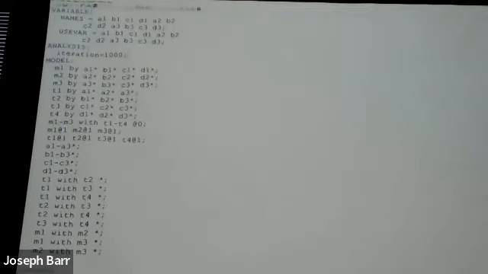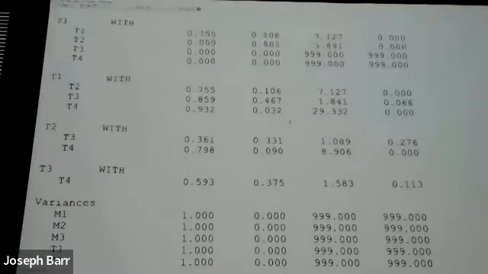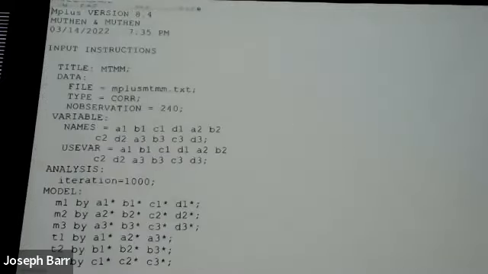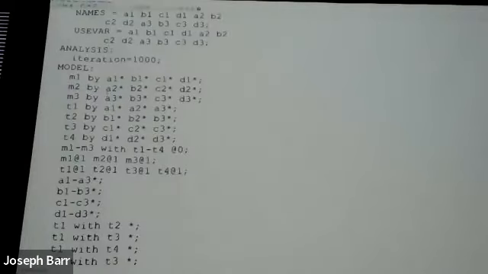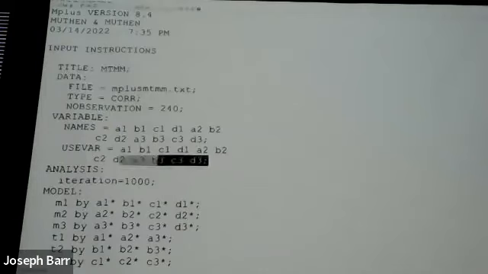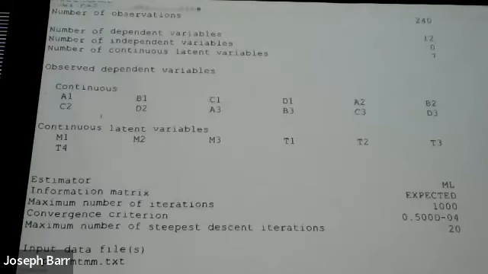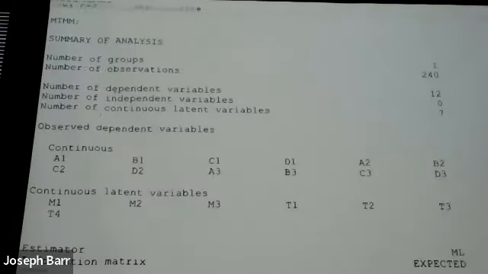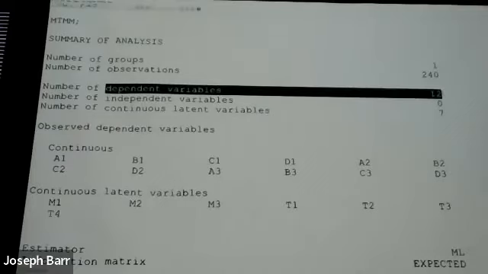We can try to click the run. This is our outcome. The beginning part is a review of the input file. So number of groups, 1. Number of observations, 240. Number of dependent variables, 12. In this case, we have 12.